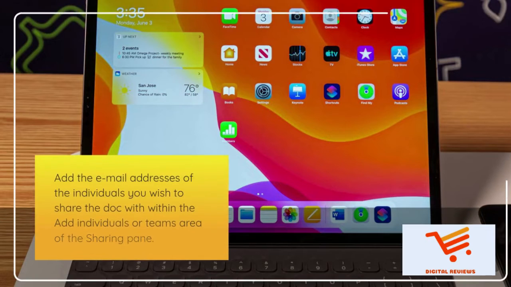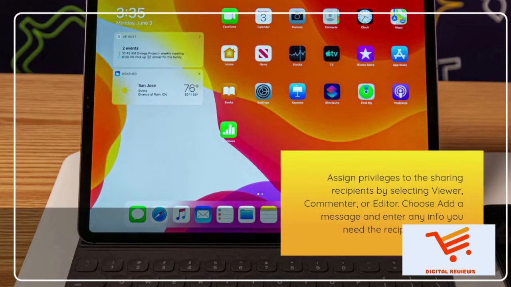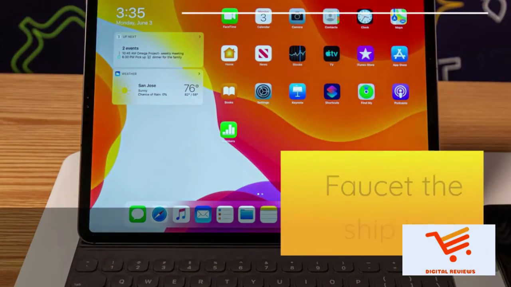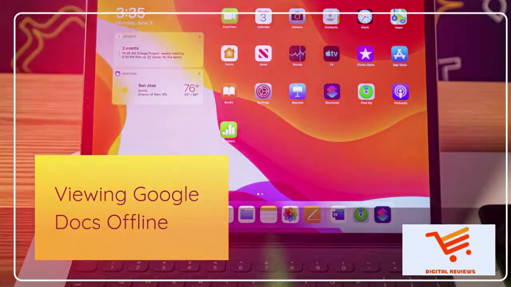Add the email addresses of the people you want to share the document with in the Add People or Groups field of the sharing pane. Assign privileges to the sharing recipients by choosing Viewer, Commenter, or Editor. Select Add a Message and enter any information you want the recipients to have. Tap the send icon.